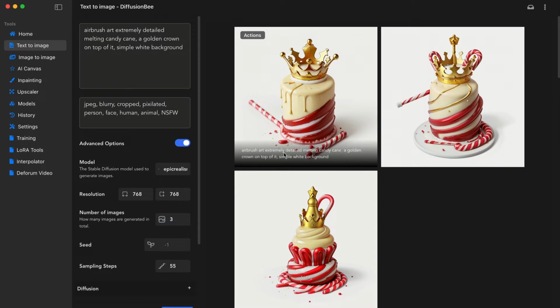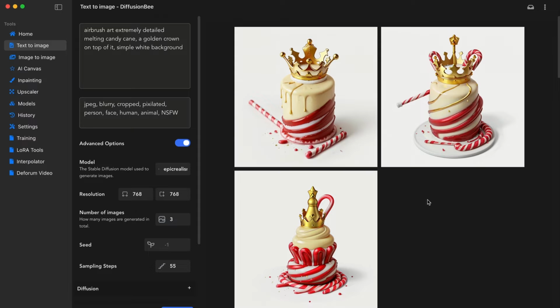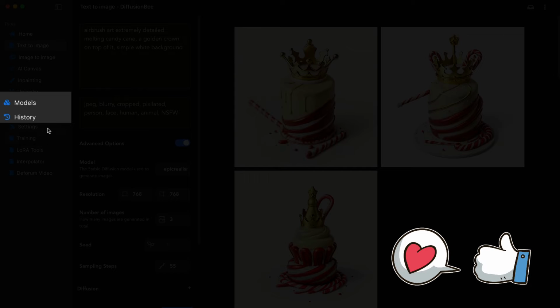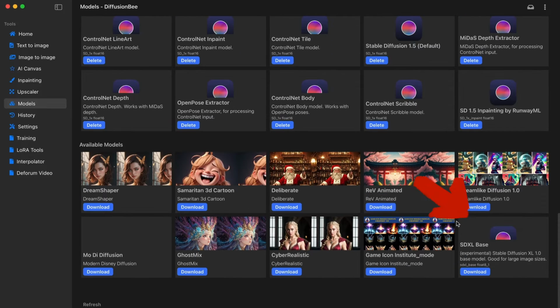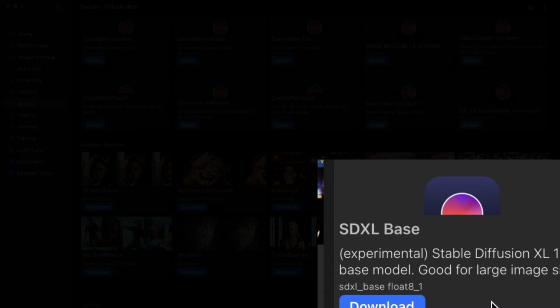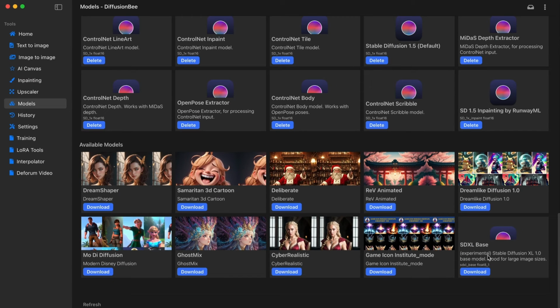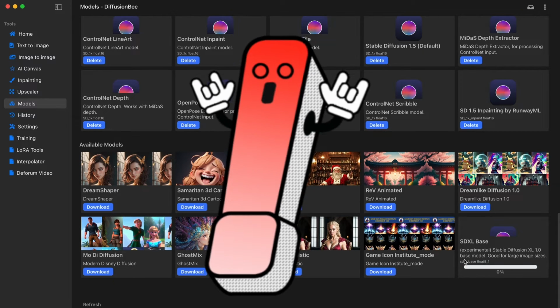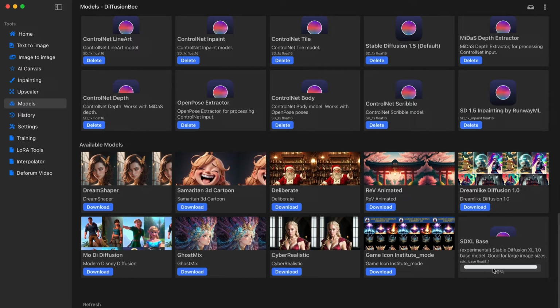After you've downloaded the installer and installed it, just like anything else, make sure you keep a backup of it just in case you're afraid of losing something, but you should be fine. To get this new XL model, you go under Models, scroll down, and you'll see on the bottom right corner Stable Diffusion XL Base. It's experimental Stable Diffusion XL 1.0. You just press download. It's going to take a little while because it is a pretty large model, I think it's like 6 gigs or something like that. So be patient. But by default, the quality overall is really, really good.